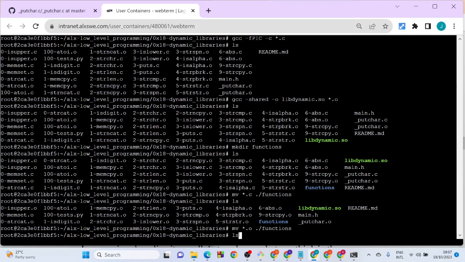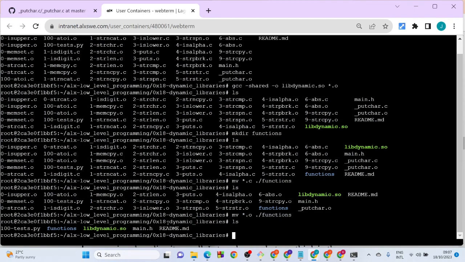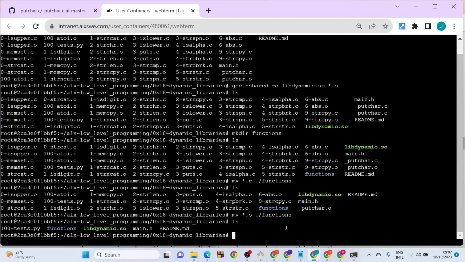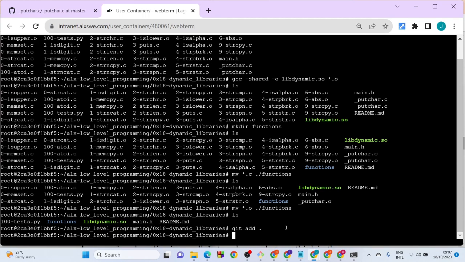All right, so if I hit enter, it's going to move that. If I list now, yes, here is very clean. You can see that this is very clean now. I have this little function directory that houses all the .c and .o files. So it's very perfect. So here now I can do git add, git commit -m. I'll put my commit message.